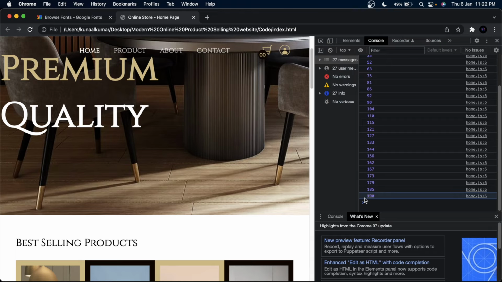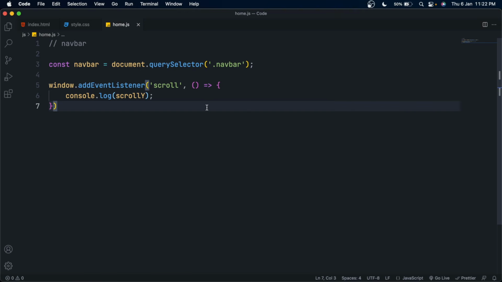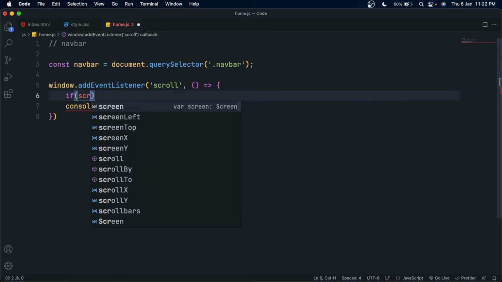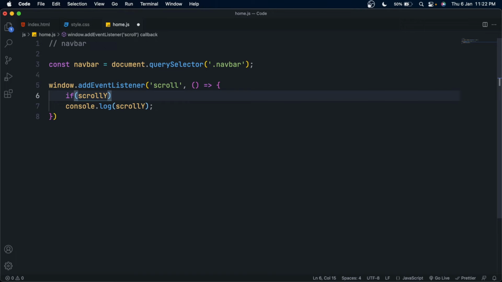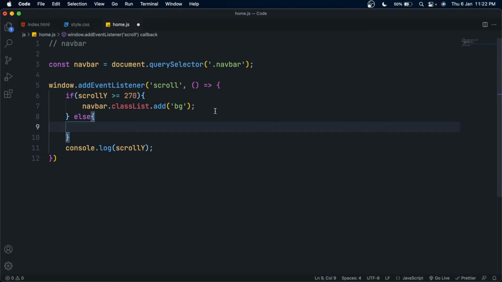You can see these numbers are the scroll amount, the amount we have scrolled. So choose a desired number here, let's say 170, I guess 170 will be fine. So add an if condition here. Say if scrollY is greater than or equal to 270. Sorry, it's 270. If it is greater than 270, set navbar classList.add. So basically I'm adding the bg class to the navbar, and if it is not greater than 270, I'm removing its bg class.